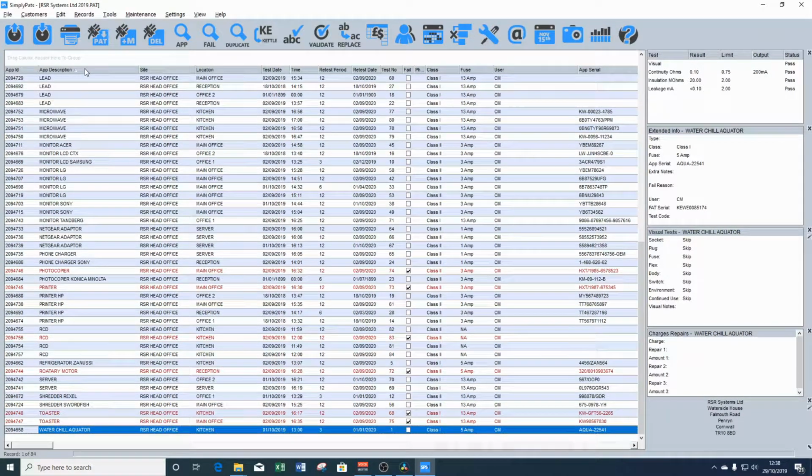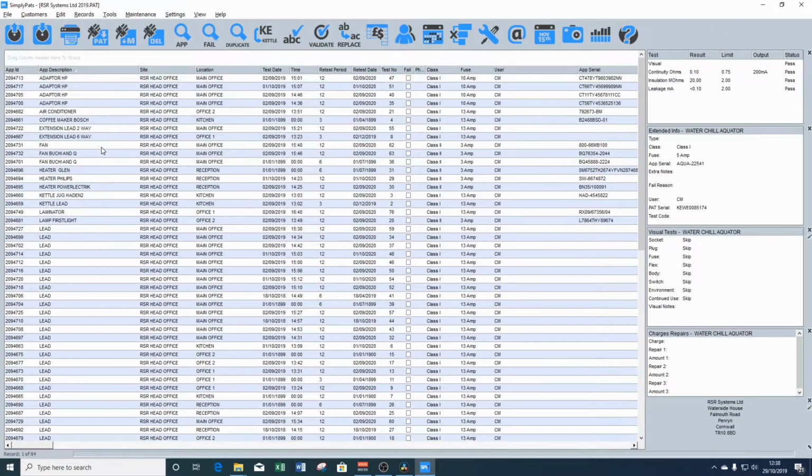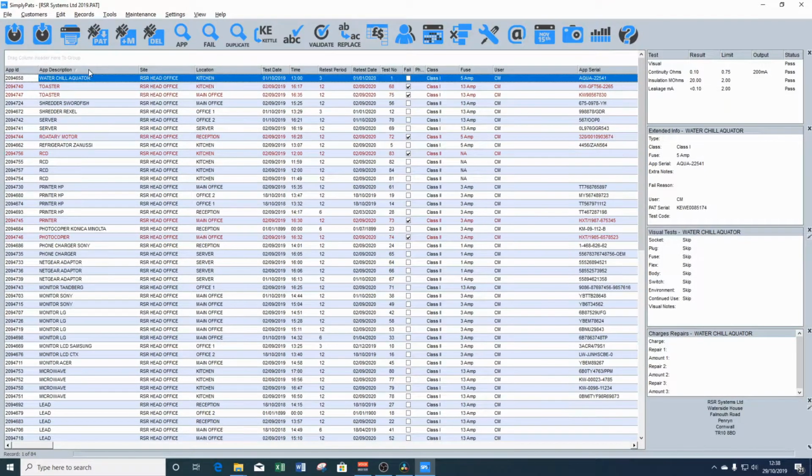We can now see that sorting has been applied to the appliance description column and the appliances are now sorted alphabetically. If we want to reverse the sort order, we simply click in the column header again, and that will change from A to Z to Z to A. The small triangle will also tell us which way the sorting has been applied.